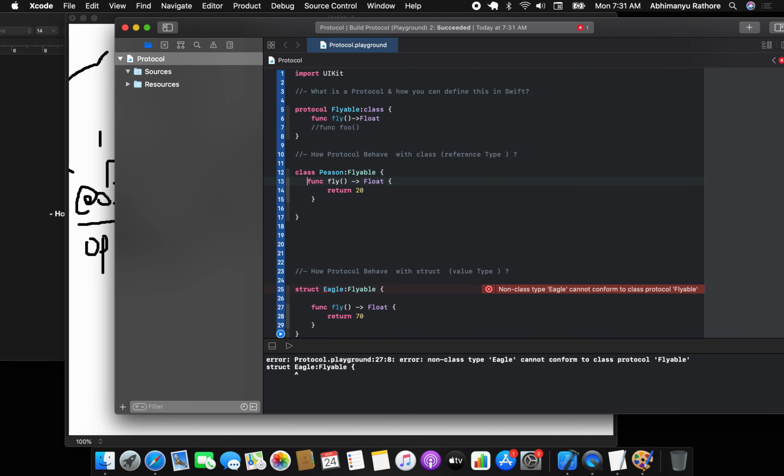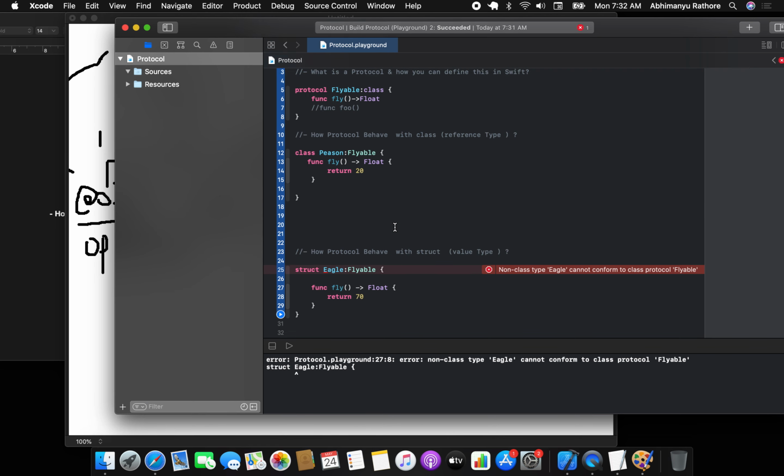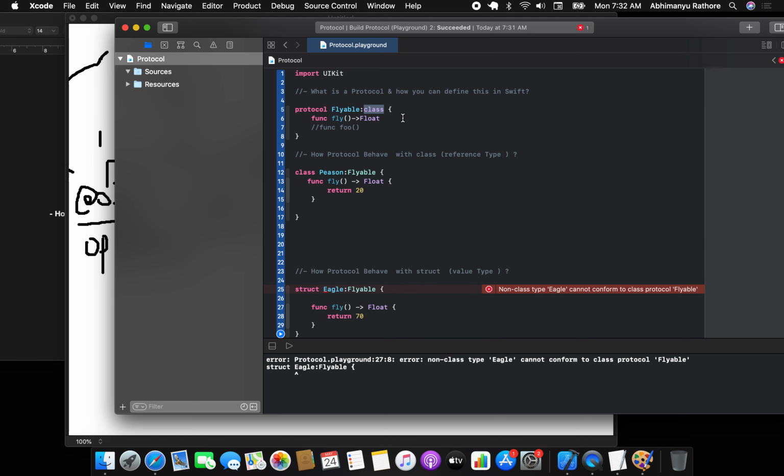That error should vanish. Now person is a class, pigeon is a class, and this class has a fly function because it is a class protocol. Now the struct says: non-class type eagle cannot conform to class protocol flyable. Love the errors, understand them and read them. Now if you want to fix it, you can make it a class, otherwise it will not work. That is how you can force a protocol to be for a specific class type.